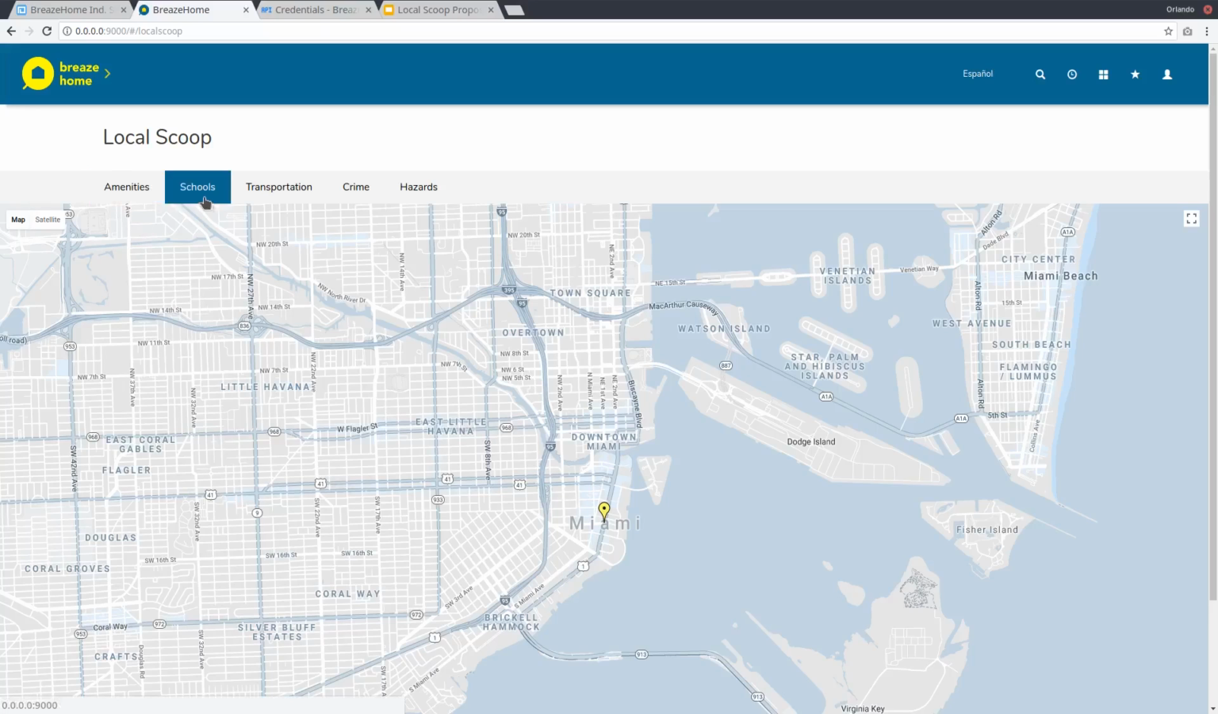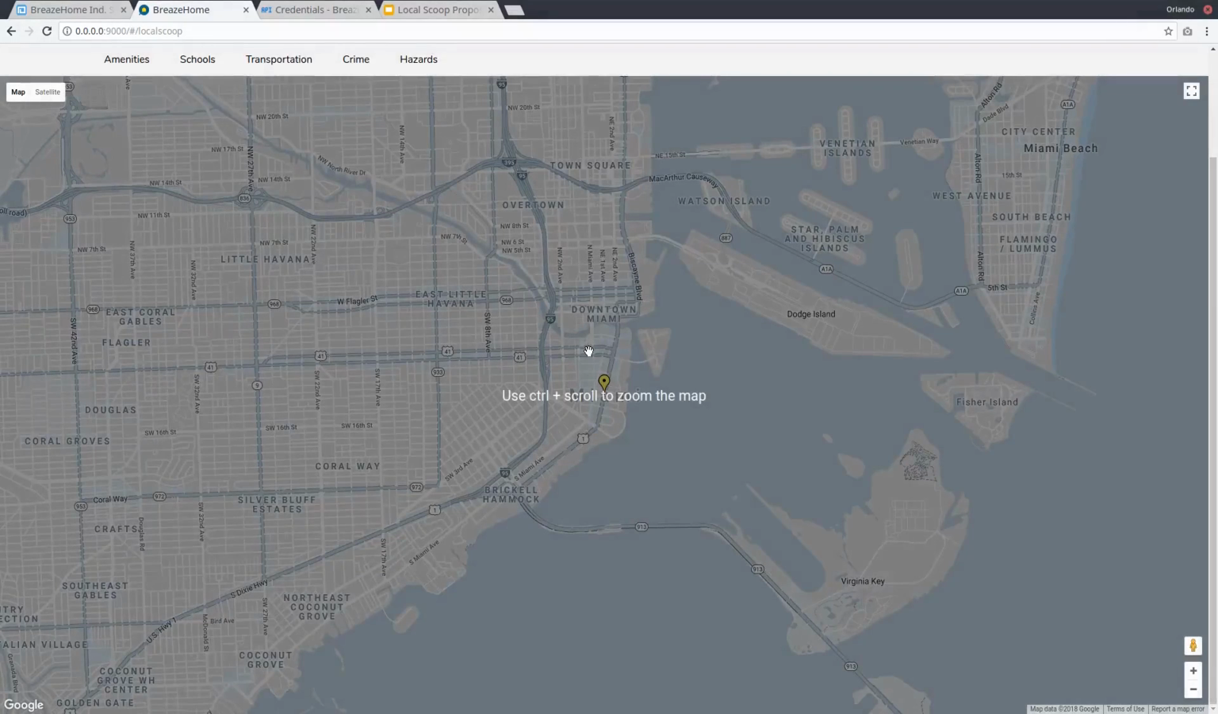We also have this nav bar, which contains all the features being worked on by my teammates. So we have amenities, schools, transportation, crime, and hazards. This nav bar will contain a drop-down menu where you'll be able to sort the filters for each feature. So for example, if you want amenities, you could sort whether you want restaurants, food, entertainment, and they'll display only those selected.